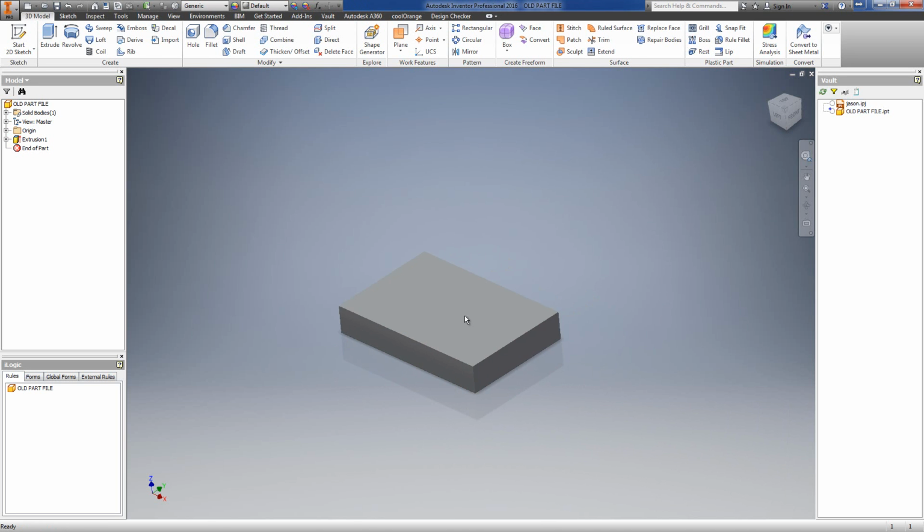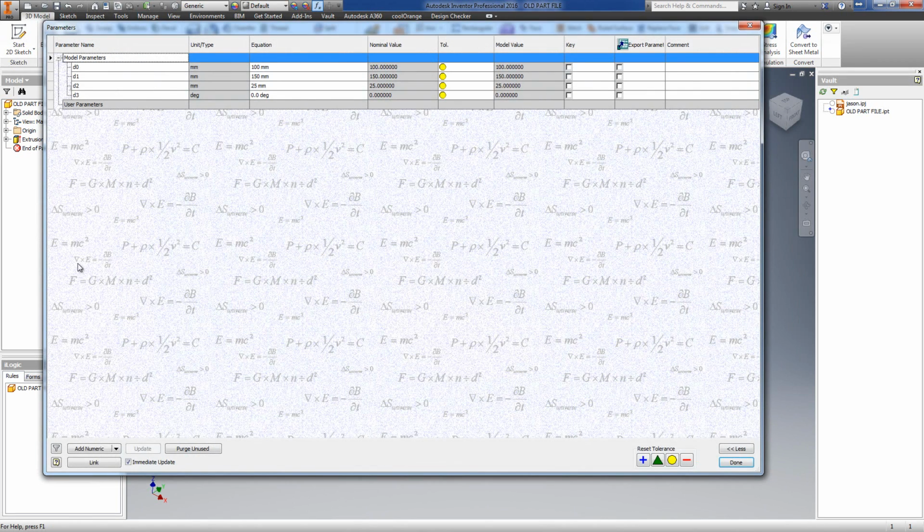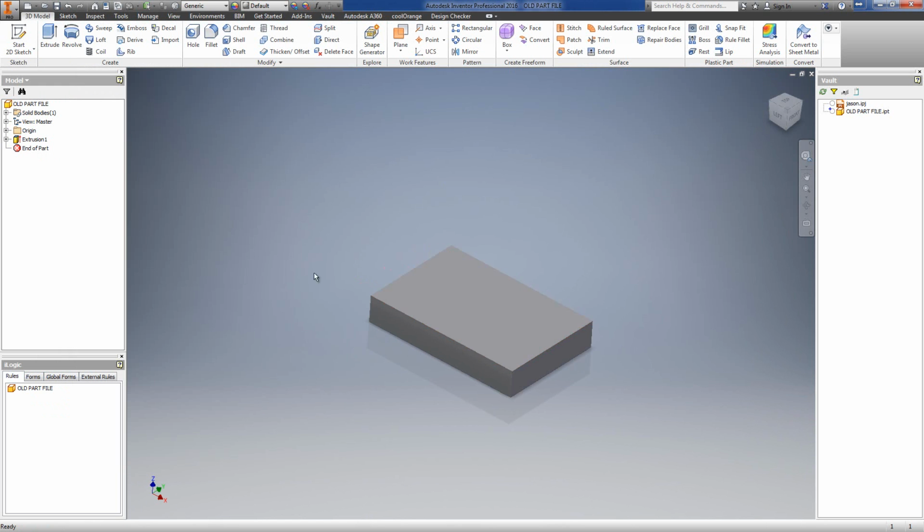Okay, next I'm going to show you how to update the properties so that you can use your forms in an old or pre-existing part file. As you can see here, there are no parameters, no user parameters built into this part. Under forms, there's no forms, nothing here in the iLogic table, only all my global forms and rules, etc.